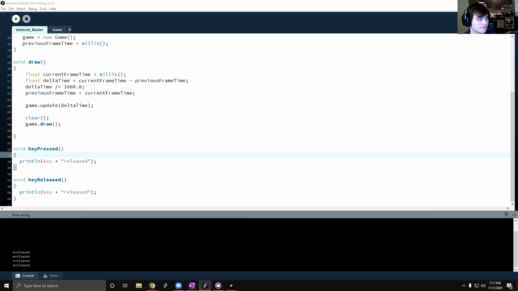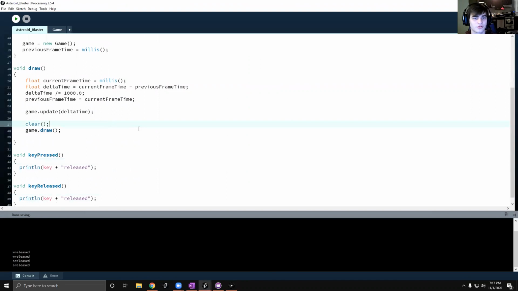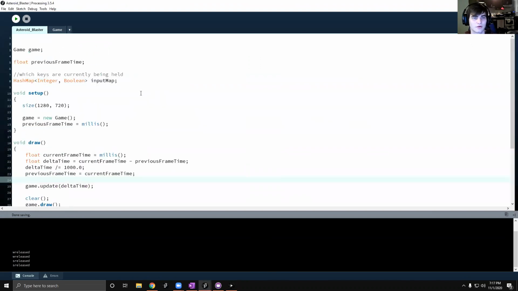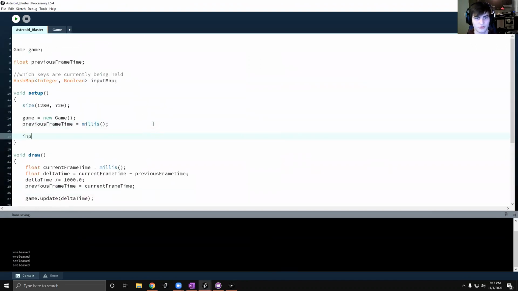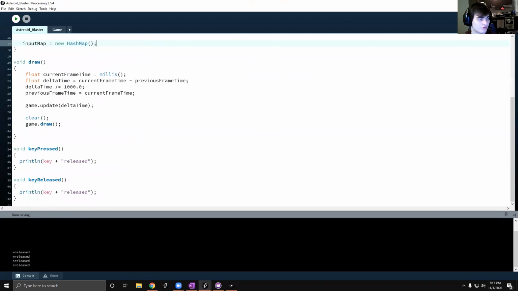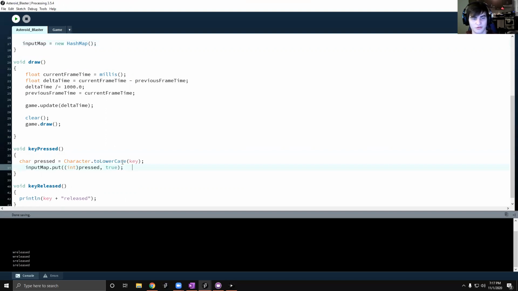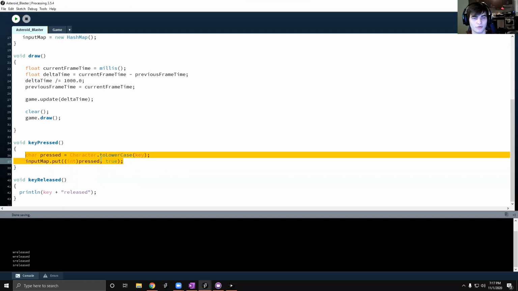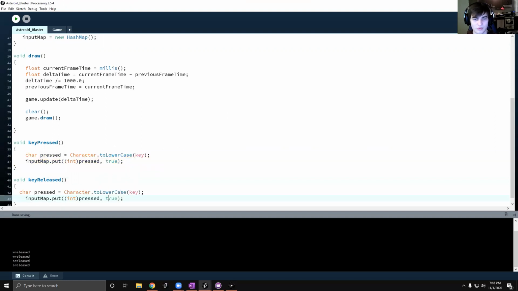So what we're going to do then is first initialize this data structure. We're going to do that in this top part here. We're going to say input map equals new hash map. So now we can use the structure. And then we're going to do a few things here. Every time we push a key, into the input map, we're going to take that character and we're going to set it to true.